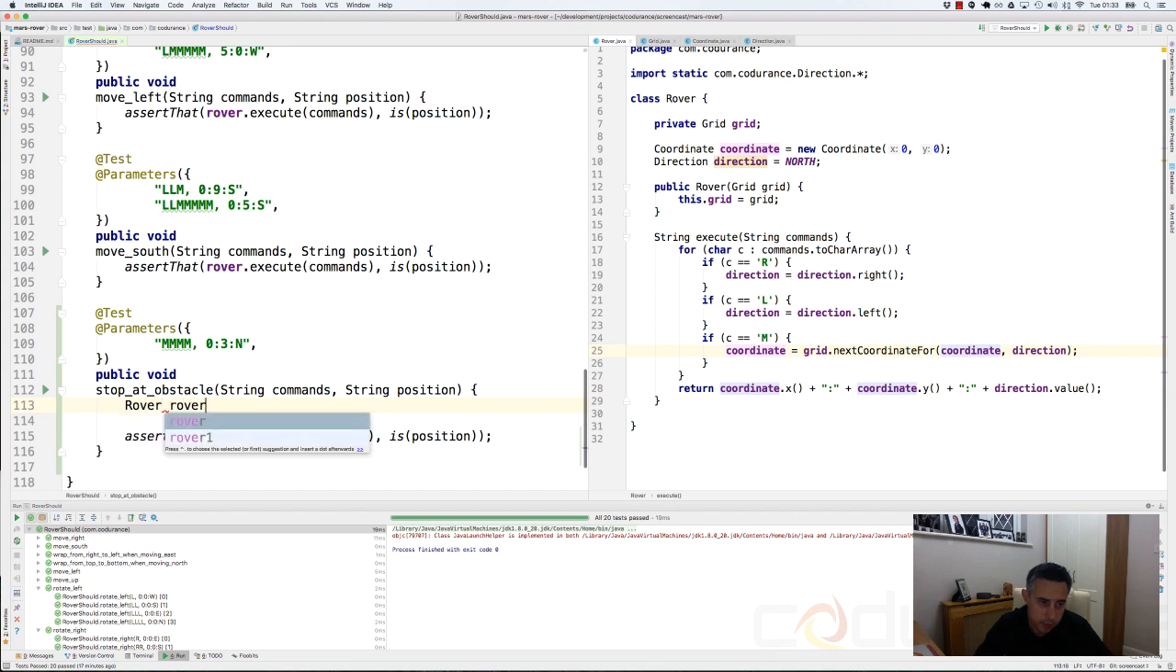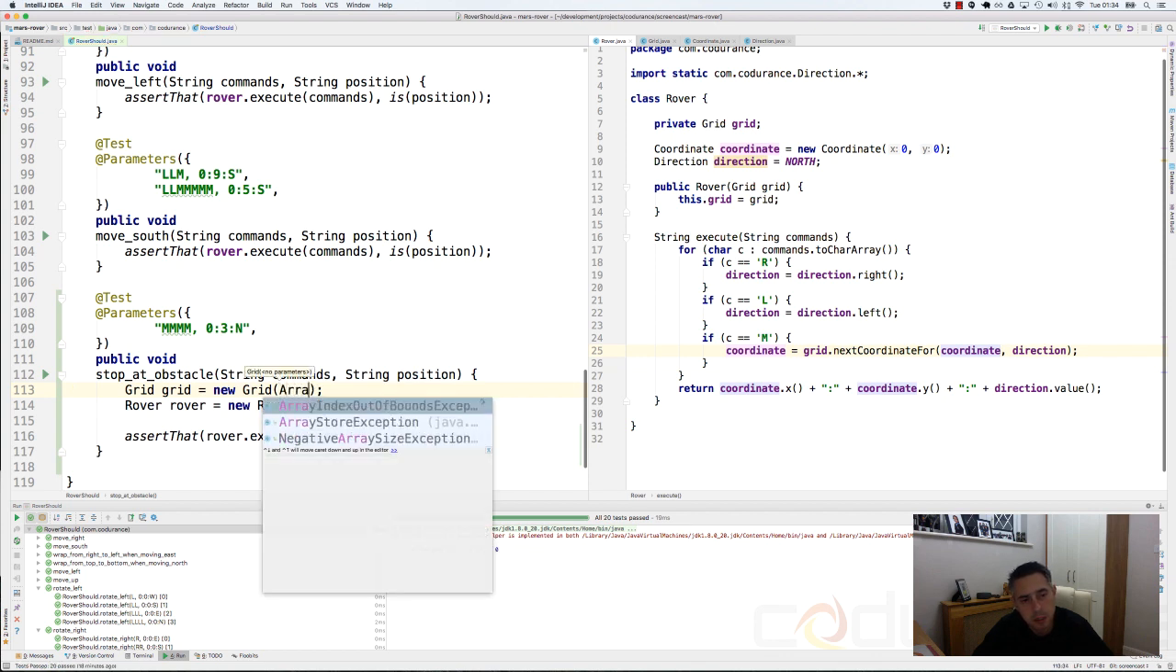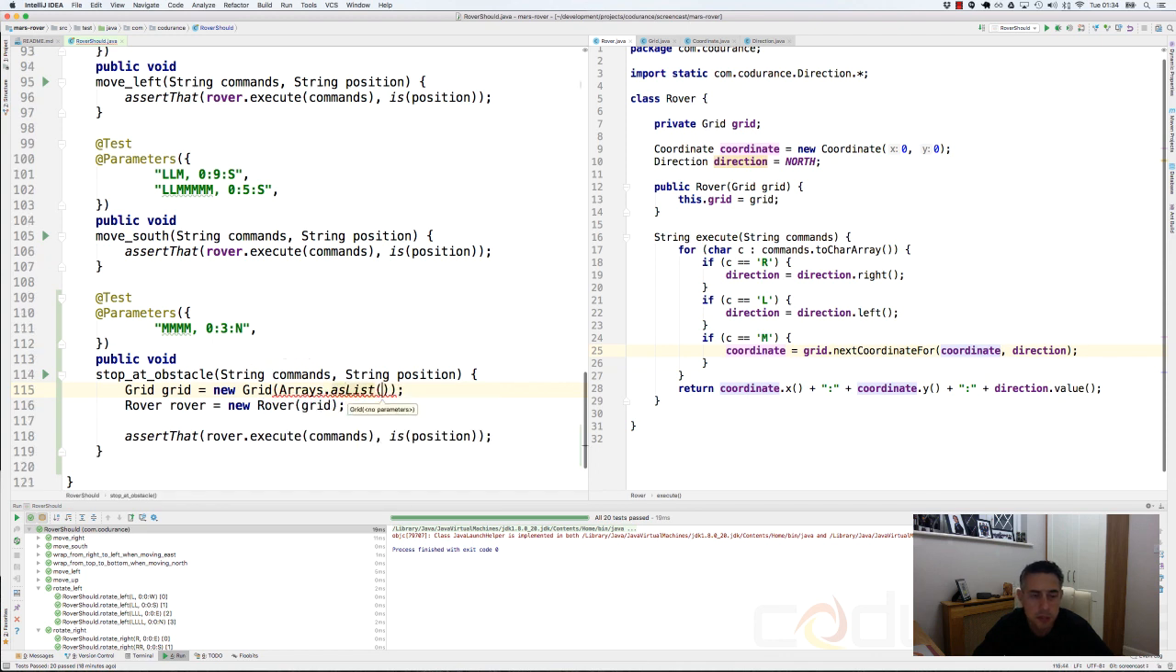But for that I need to create a rover here, and for this grid I want a special grid. What I would like to do is have a grid with obstacles. So for example, something like Arrays.asList, and I would like a coordinate. It's not Scala. So 0,4 as an obstacle. I think this is kind of the thing that I would like to have.